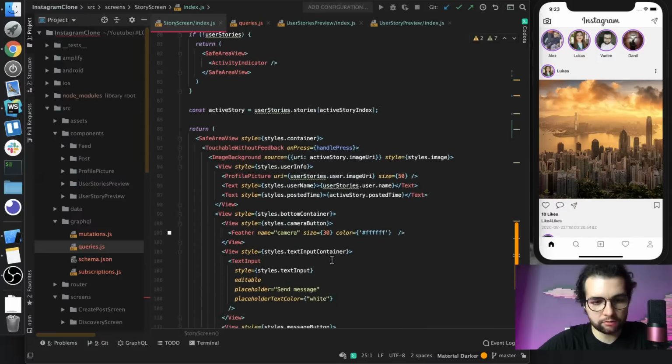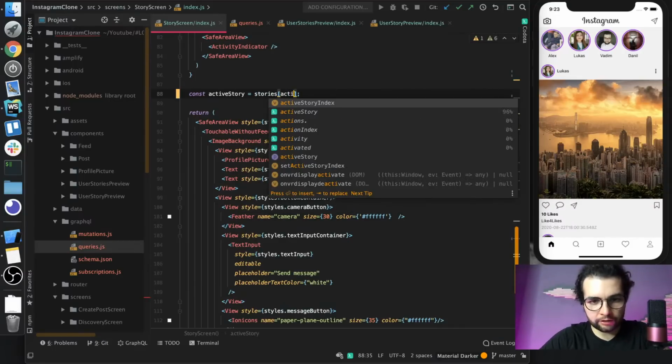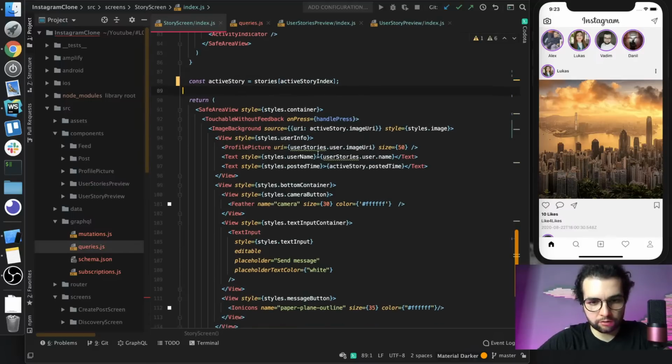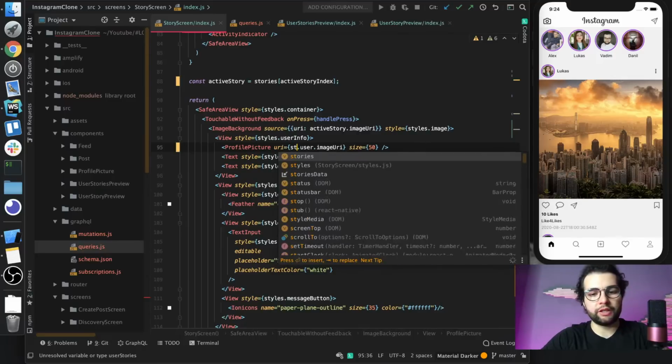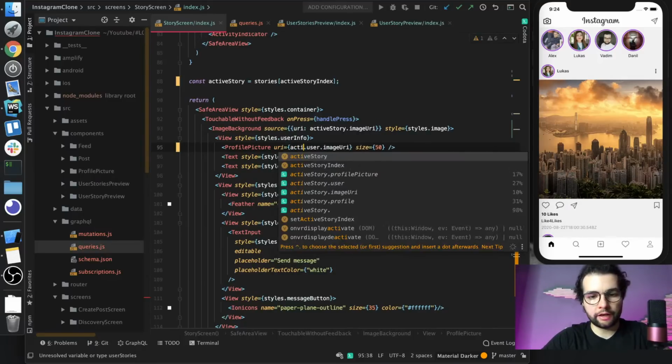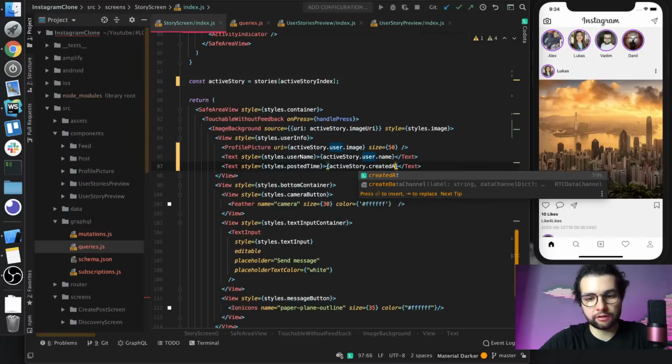Okay, let's set active story to our stories dot active story index. And we'll press profile picture. Profile picture will be active story dot user dot image, active story dot user dot name, active story created at.